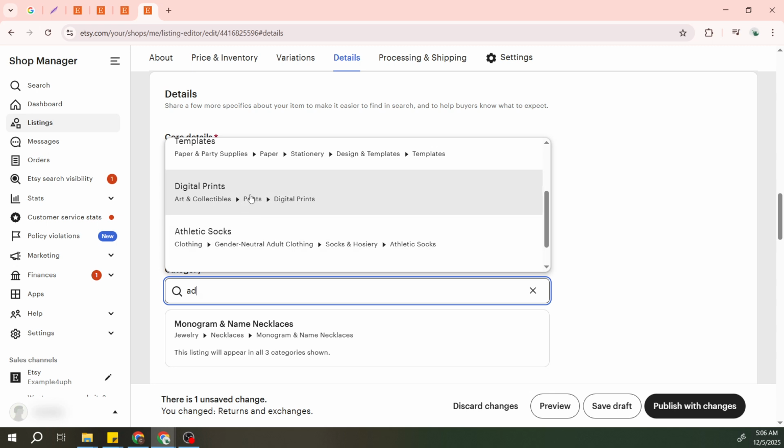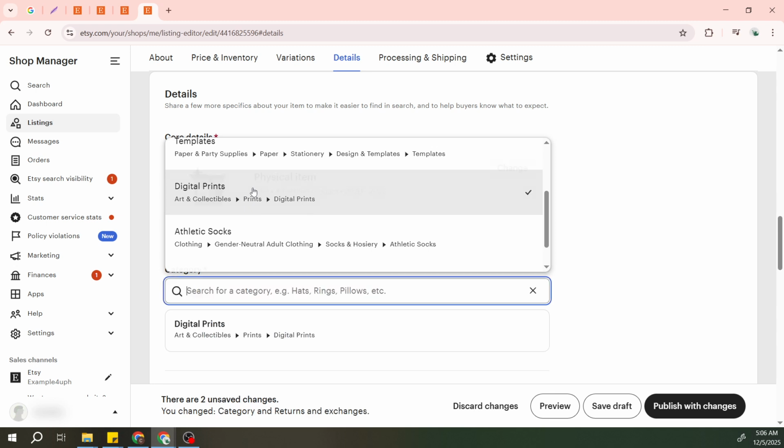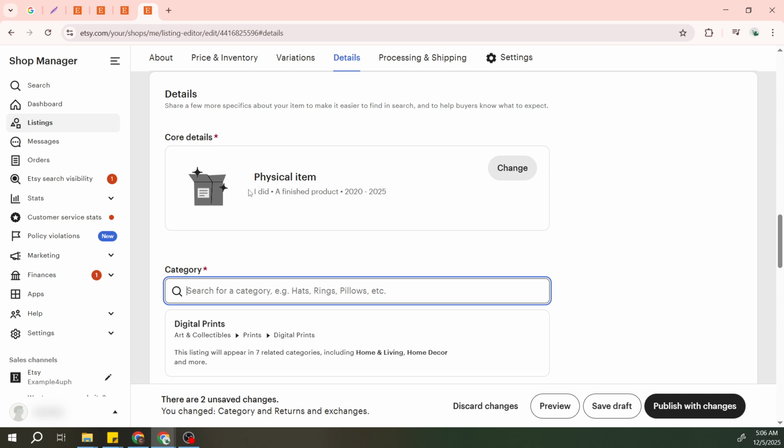As you type, Etsy will suggest categories and subcategories. Choose the closest match from the results. Pick accuracy over popularity here. A precise category improves search relevance and helps buyers filter properly.